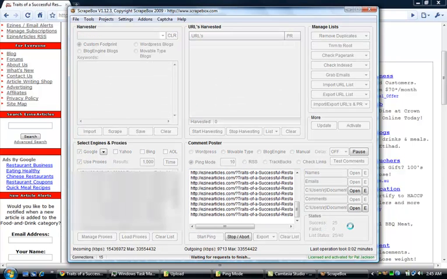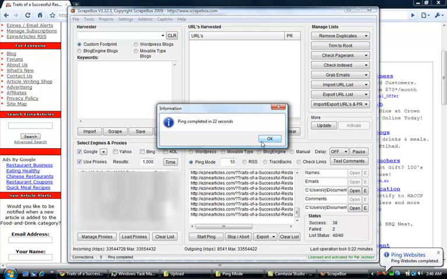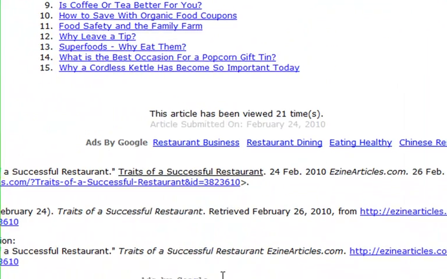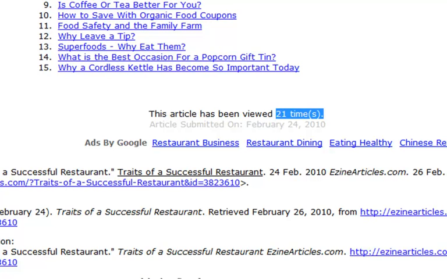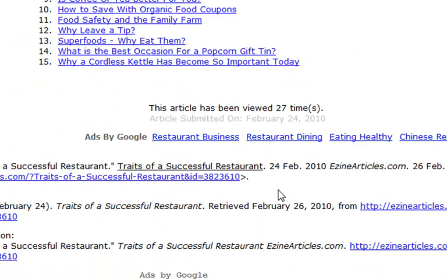And you'll see down here, now it's gone through, it's got 36 of 40 done, they've all been successful. There you go, 2 failed out of 40, so that's pretty good. So now what I'm going to do is go back over to the article. Before it had 21 views, now we're going to refresh it. And we're going to scroll down and see it's had 27 views.